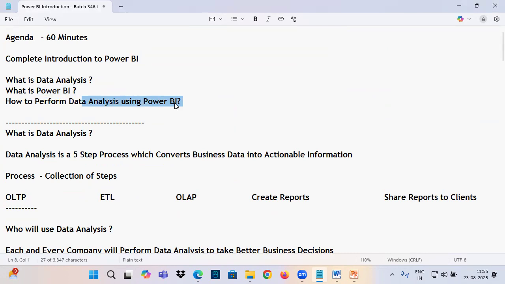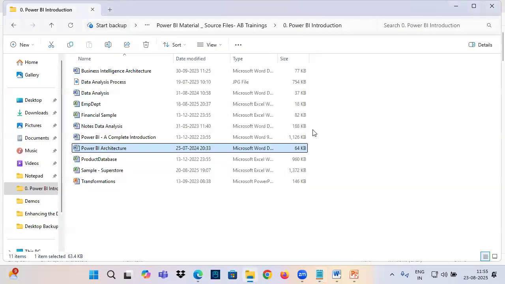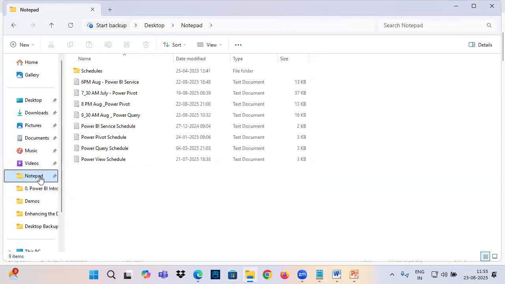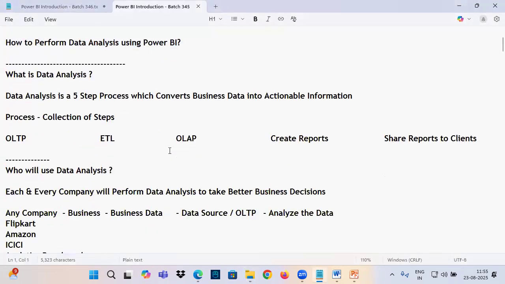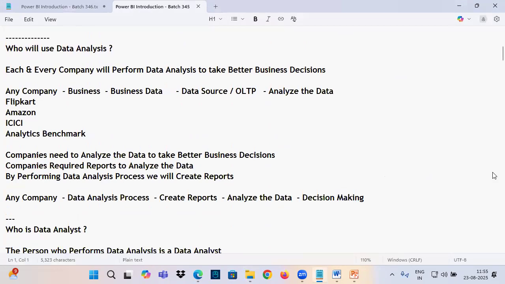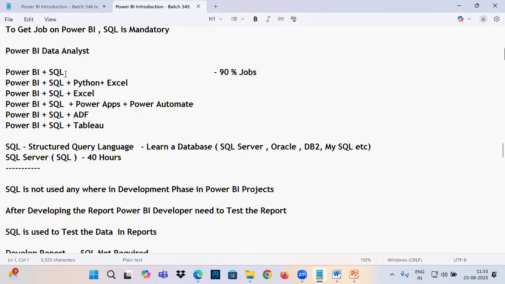Now, for the next 5-10 minutes, I'll discuss some important general points which are much needed to become a Power BI developer. Not the technical points, general points I'll discuss. These general points are important. Let me tell you what those general points are. I'll just copy paste them from one of the previous demos and explain them, guys. Just let me scroll this.